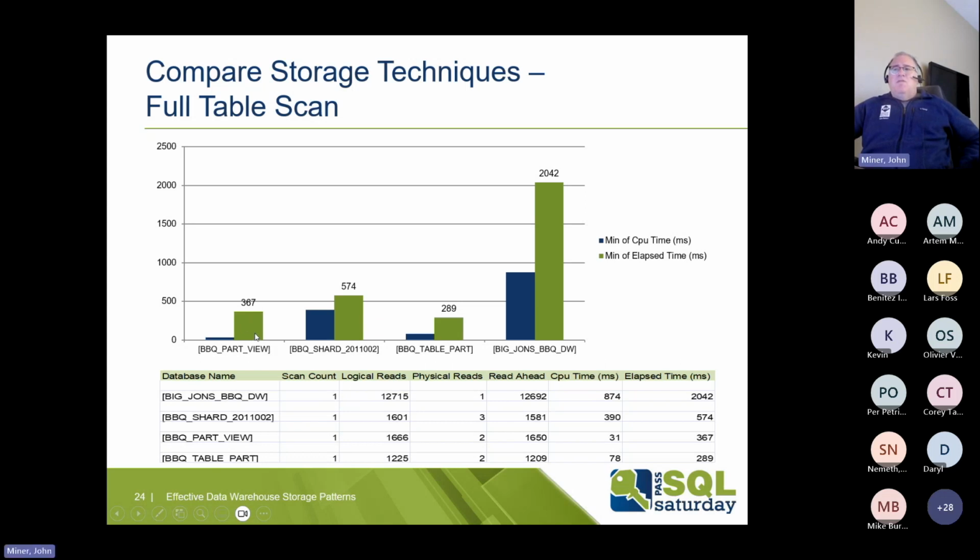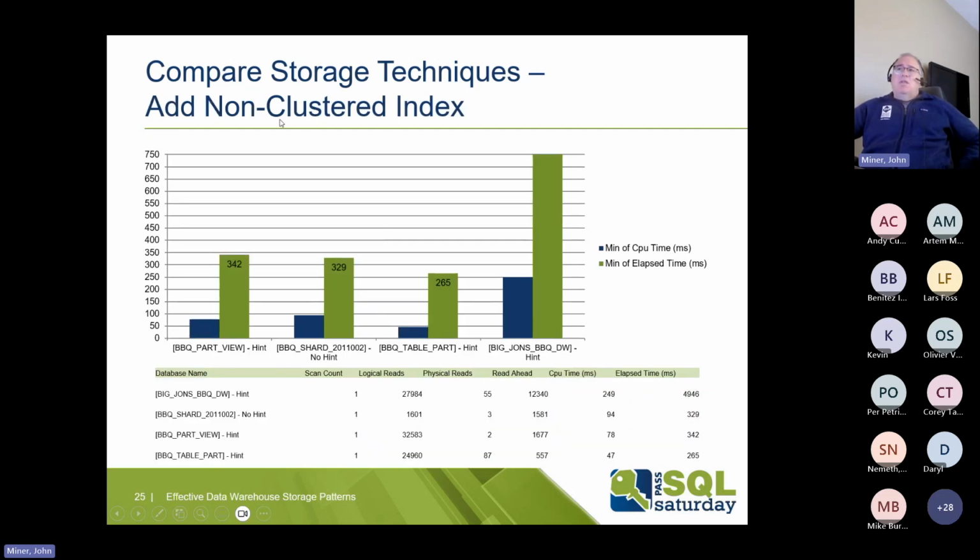If we look at the partition view, it's almost as good as table partition, but table partition works out the best. Partitioned database sharding is not that bad too. And last but not least, add a non-clustered index and then basically scan it again. And guess what? We can see that, wow, way off, 4 or 5 seconds. But guess what? We can see now that these are almost the same. The sharding versus the view and the table partitioning, they're all a third of a second.